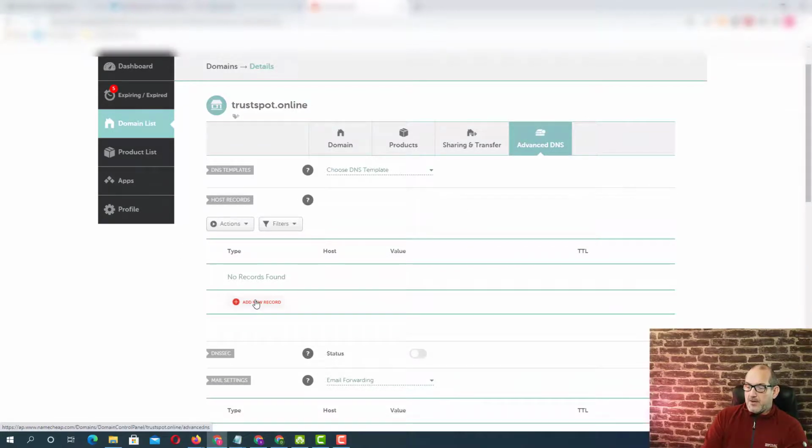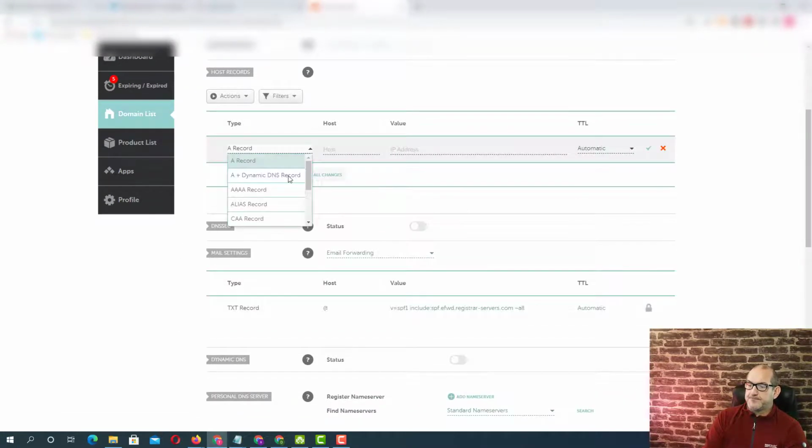And we're going to add a new record, and we're going to do a CNAME record. So basically what this does is point the domain to wherever we want it to go. Now in host, you're going to type www. That's going to be the whole domain, so whether it's HTTP or HTTPS or www, all of those are incorporated in www.